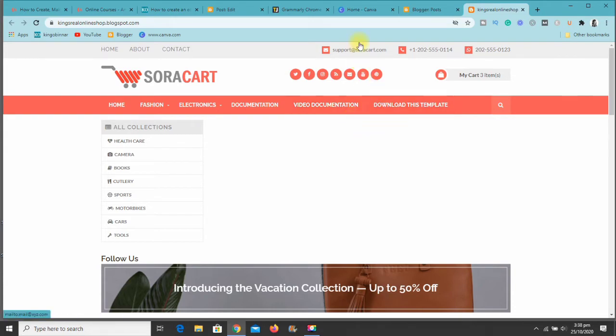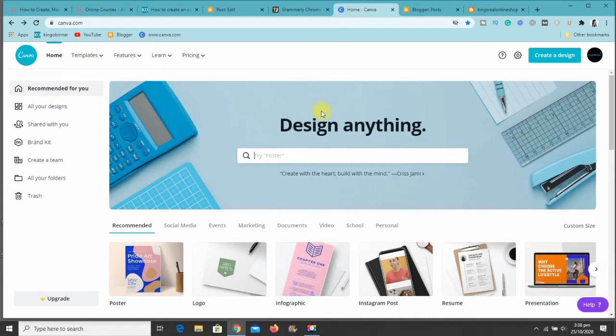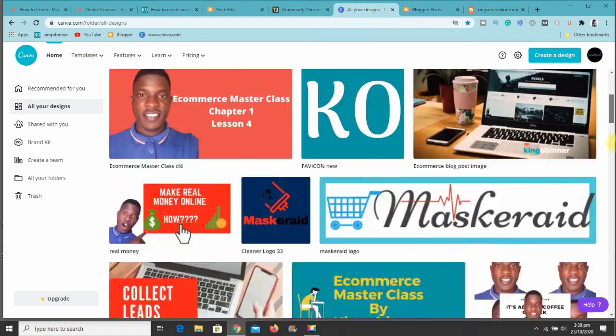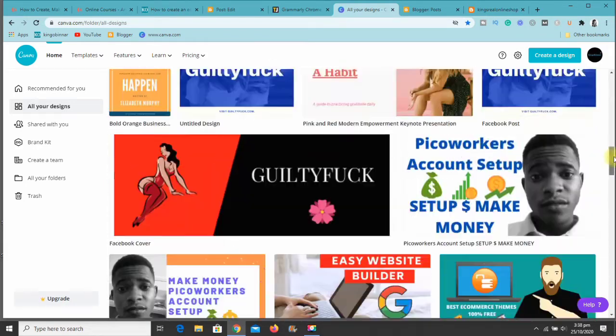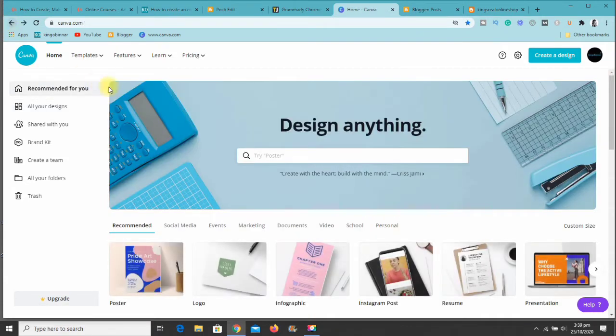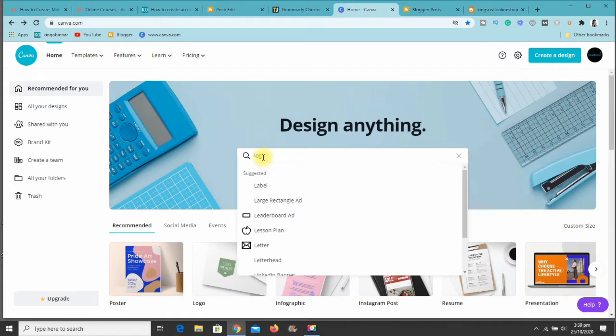So the website I use to create my logo is canva.com, and guys, this site actually does a lot of things, from creating logos to creating blog posts and the rest of them. I have so many designs here. As you can see, these are some of the designs I've created using Canva. And in today's lesson, we're going to create a logo for our blog, for our website. So what I want to do is to come to this search bar and type in logo.